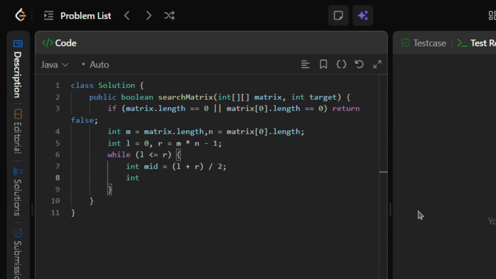Here is the clever part. We convert that one-dimensional midpoint into a two-dimensional position. Mid divided by n gives the row. Mid modulo n gives the column. Then we read the value stored at that row and column. If that value matches the target, we immediately return true. That means we found it.